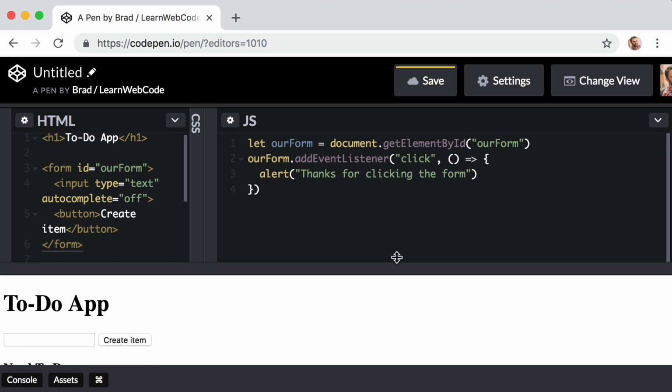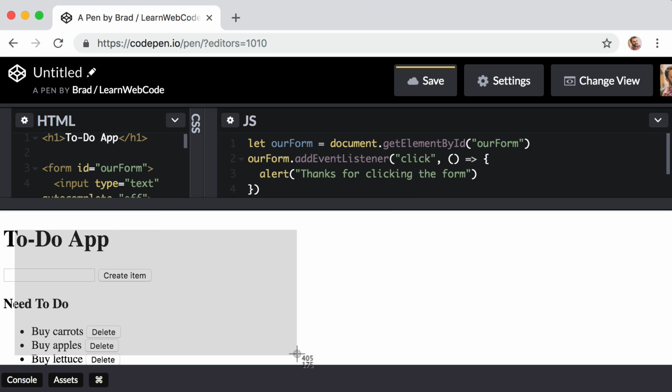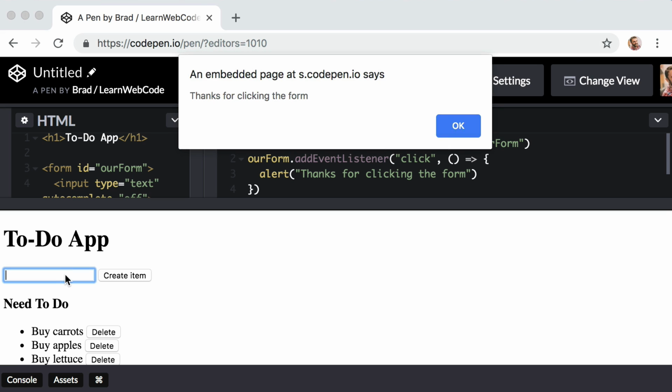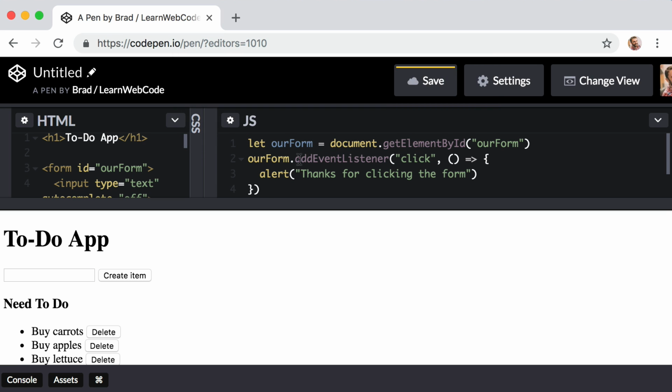Okay, now let's test out our code. If we come down to the preview area, notice that if I click somewhere random on the web page, like the heading level 1 title, nothing happens. But if I click onto the form, we see the alert. Awesome. I think you can already see that adding an event listener to a particular element instead of the document as a whole, this already opens up so many doors.